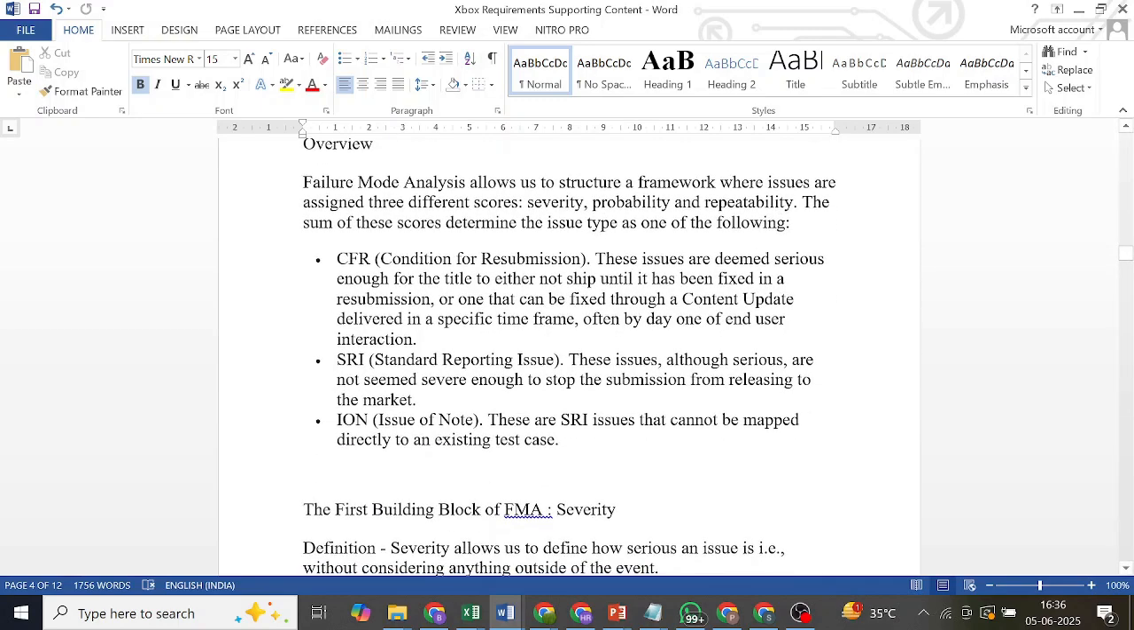CFR is condition for resubmission. These issues are deemed serious enough for the title either not to ship until it has been fixed in a resubmission, or one that can be fixed through a content update delivered in a specific time frame, often by day 1 of end user interaction. So in short, you should know about CFR, that if issues are serious, either we are not submitting that code or we are giving an exception with a timeline, that within that timeline it should get resolved.